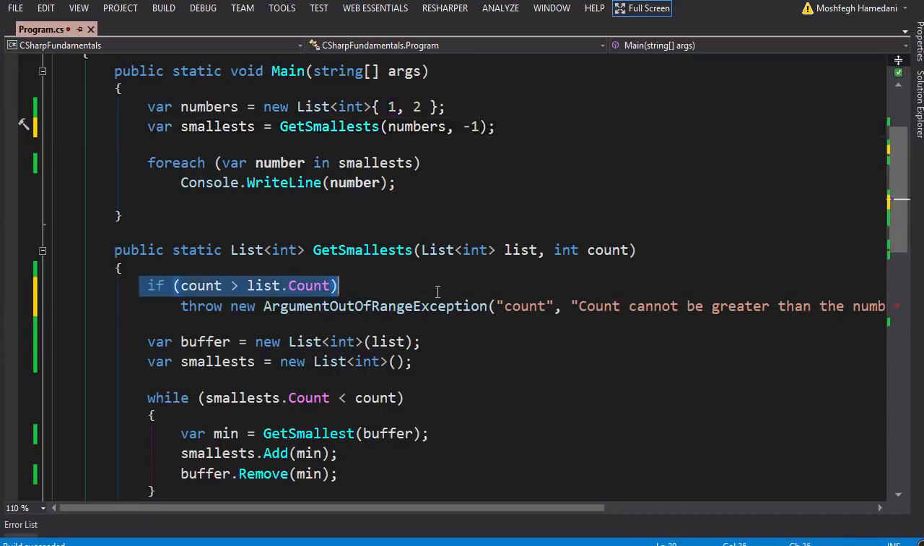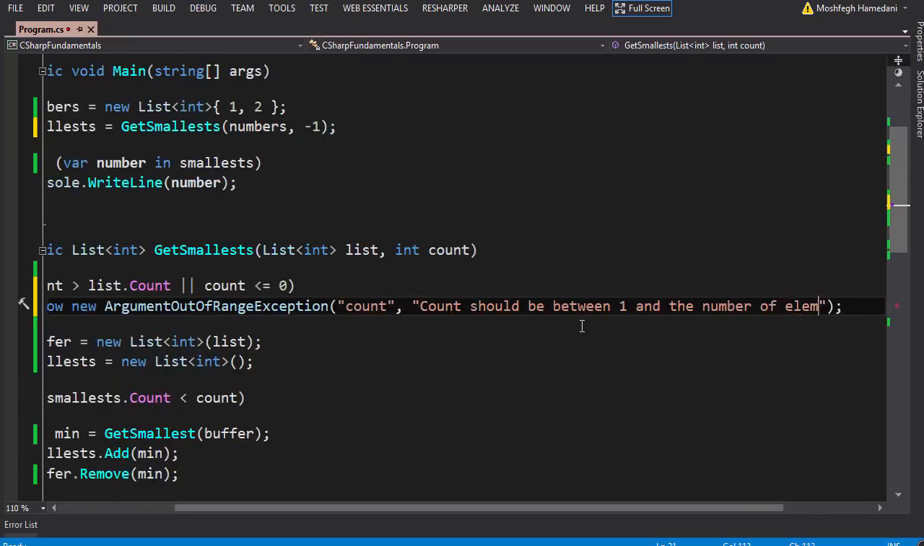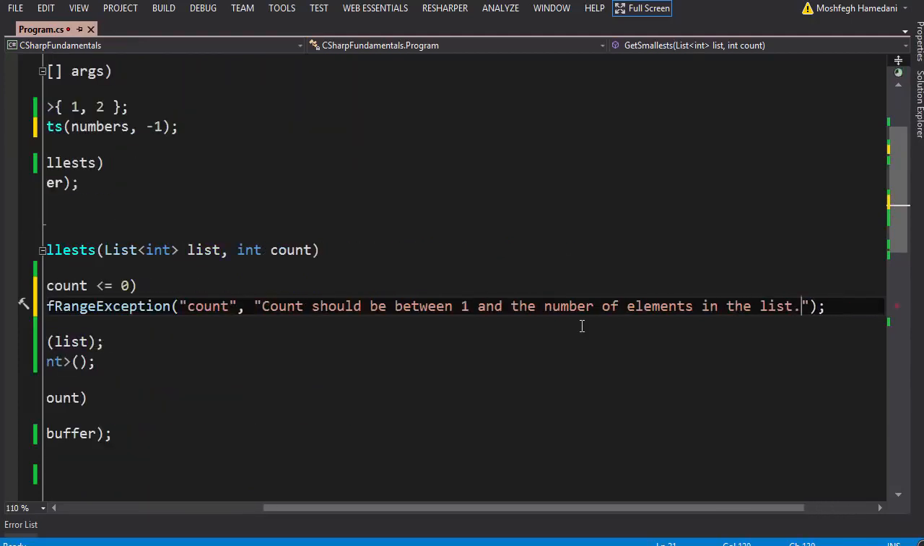So we need to change this slightly to something like: if count is greater than the number of elements in the list, or smaller than or equal to 0, that's out of range. Of course, we need to change this message slightly. Count should be between 1 and the number of elements in the list. Let's run the application.